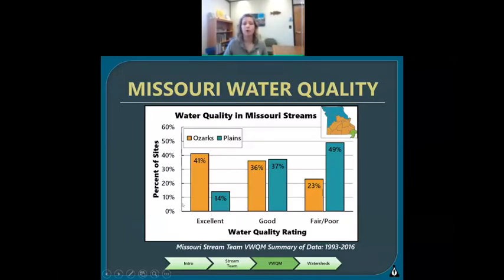And then for the Ozarks, these are the float streams that most people are familiar with. This is the majority of Missouri. It's the entire region here that's tan. And 41% of these are considered in excellent condition.